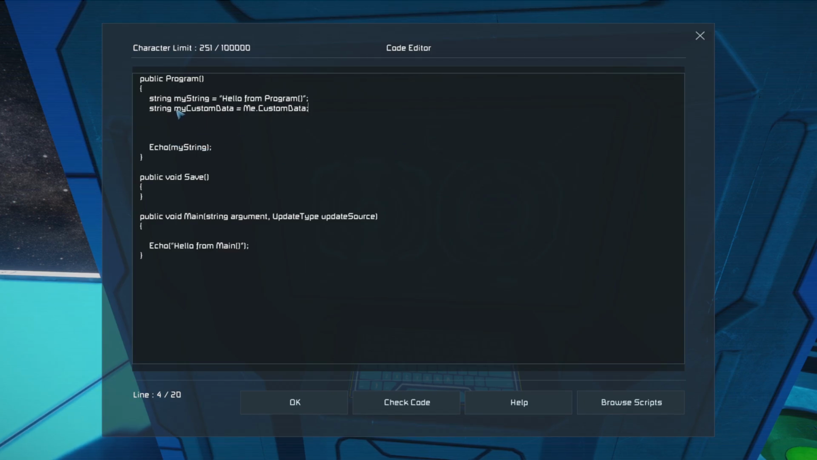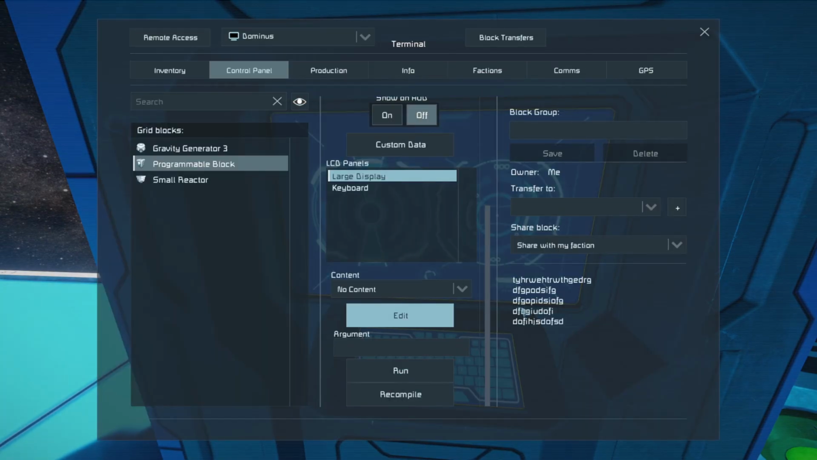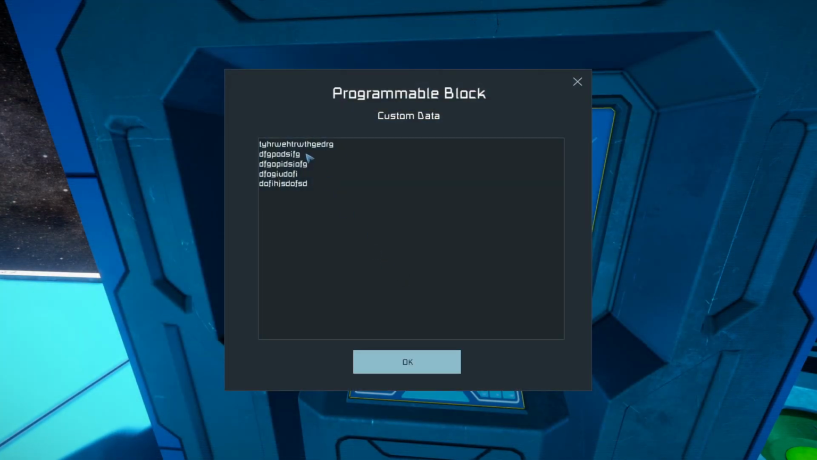And now if we put my custom data into the echo, look at that, there it is.